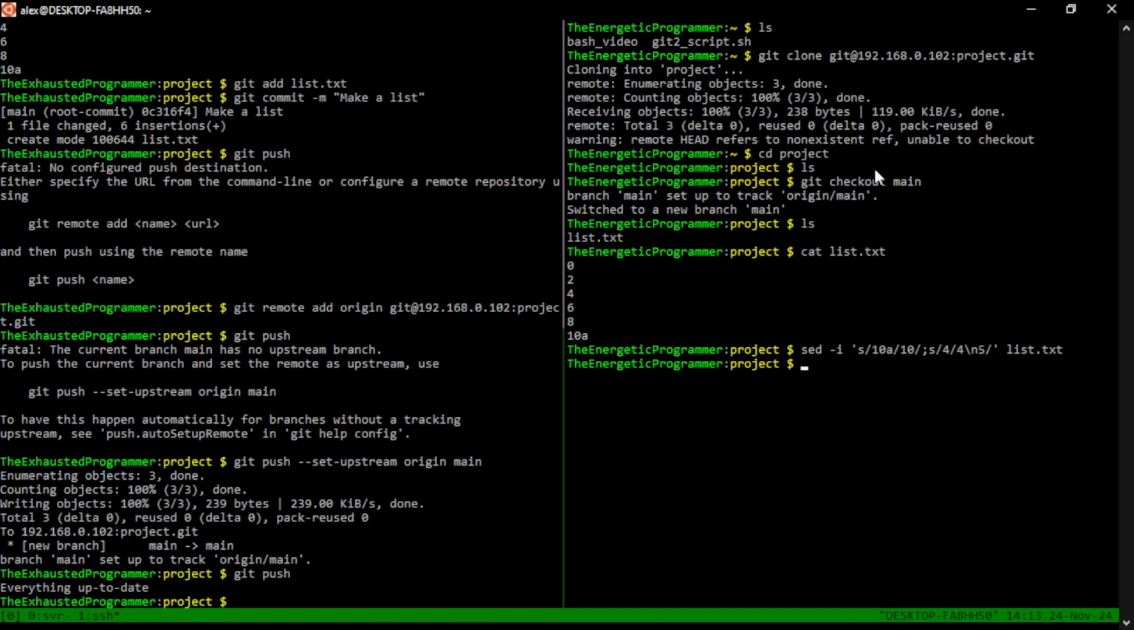So let's go ahead and fix it. We're going to string replace the 10A with a 10, and we're going to string replace the 4 with a 4, new line 5. And so this should give us 0, 2, 4, 5, 6, 8, and 10 with no A. And sure enough, it does. Now we want to add it to our commit because we want to make this change to main. And here we can use a different version of add where we just add the dot.